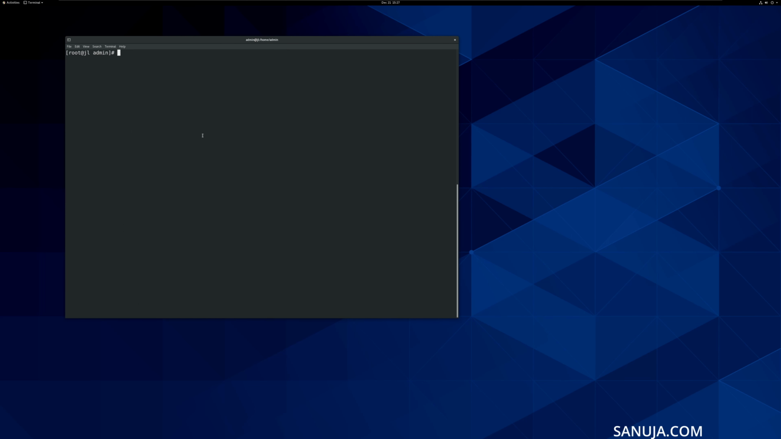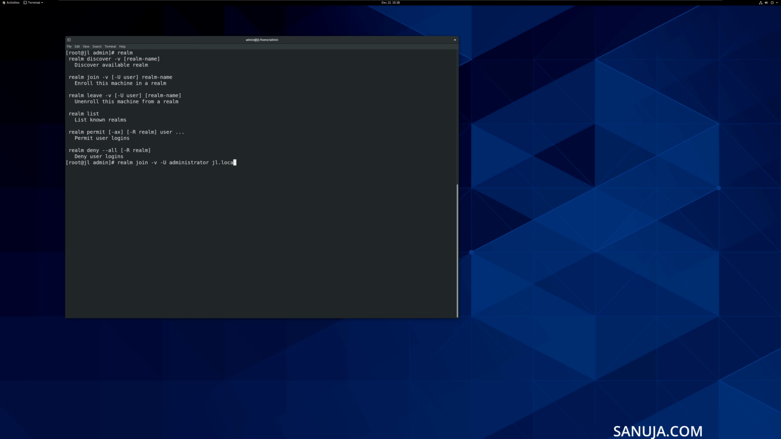Since this machine is already connected to a domain, I don't want to unjoin it from this domain. Instead, I'm going to show you the realm command. If you type realm and press enter, it'll give you a list of items that you can use to join a domain. What you're going to do is type realm join -v -U administrator as the user. For all Windows domains, administrator is the user account, like the root user account, and then the realm name, so jl.local or whatever your domain name is.